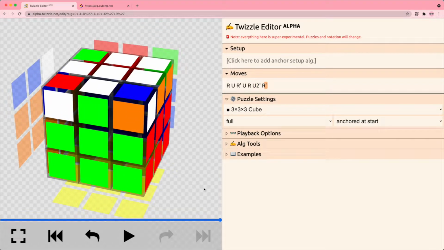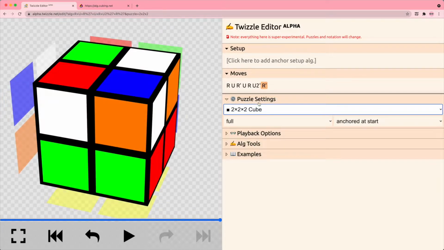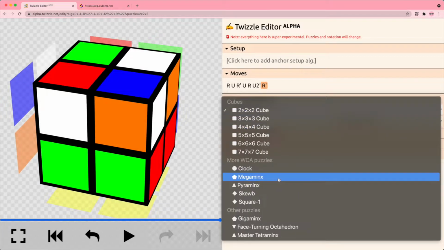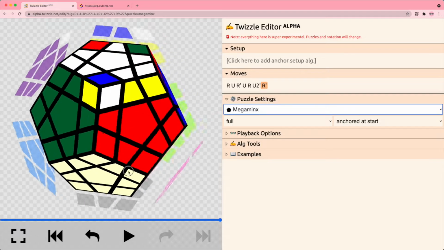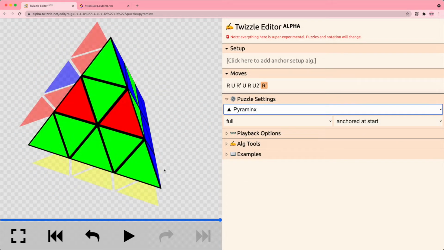Like alg.cubing.net, we support a variety of cube sizes. But cubing.js, which is sort of like the engine for Twizzle, actually allows us to support all WCA puzzles. So we could take this Sune alg and view it for 2x2x2, but we could also, let's say, view it on Megaminx or Pyraminx.